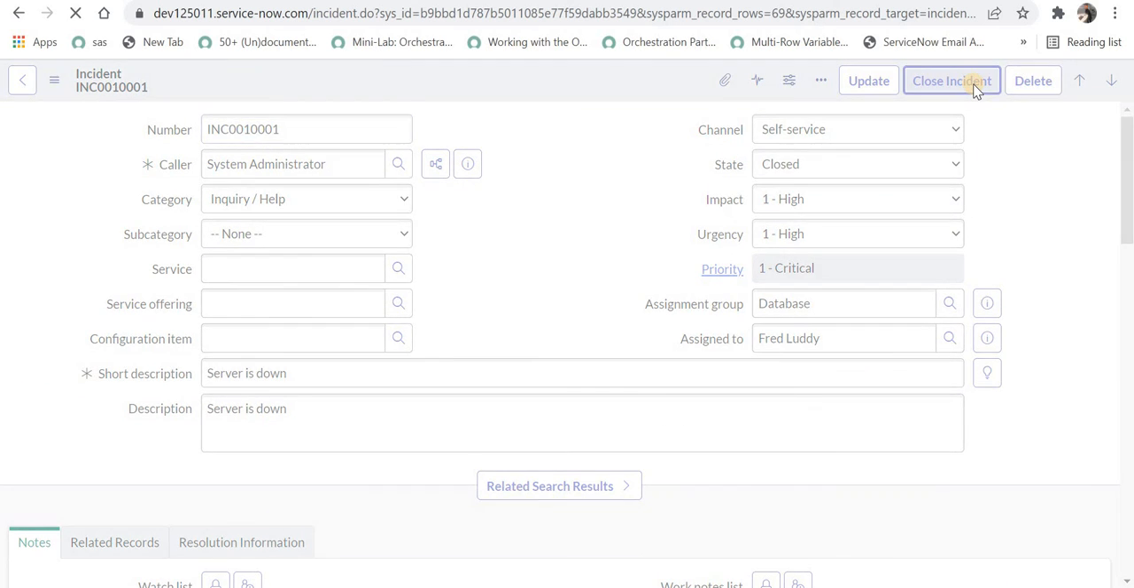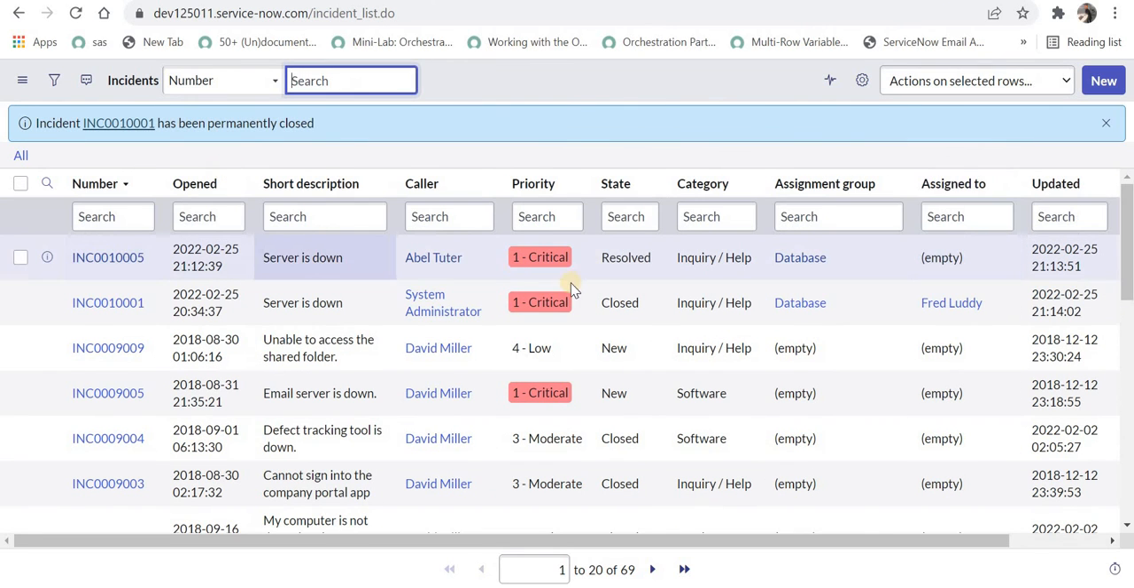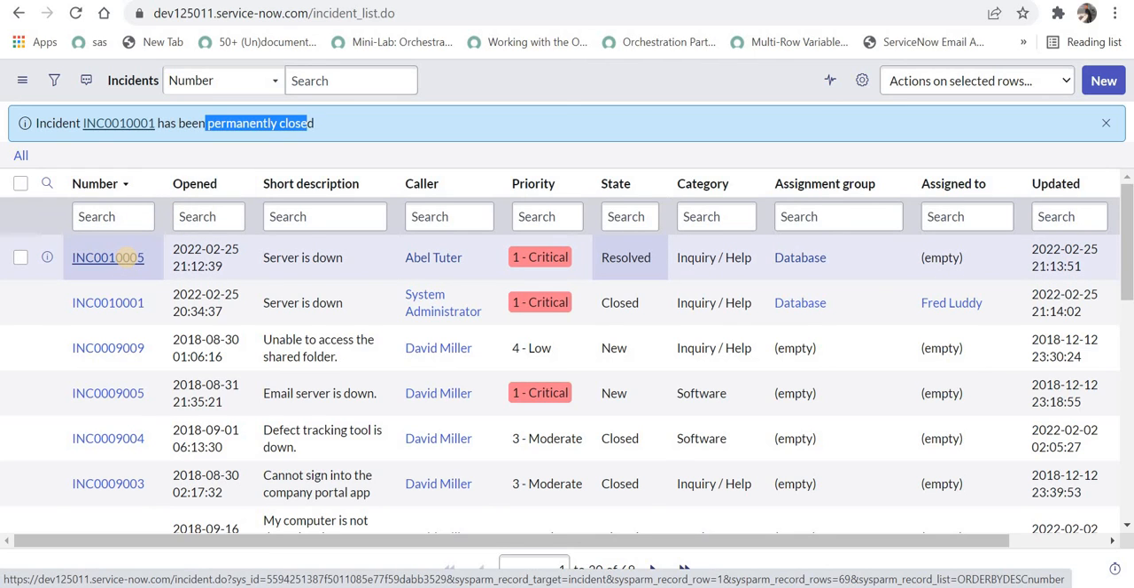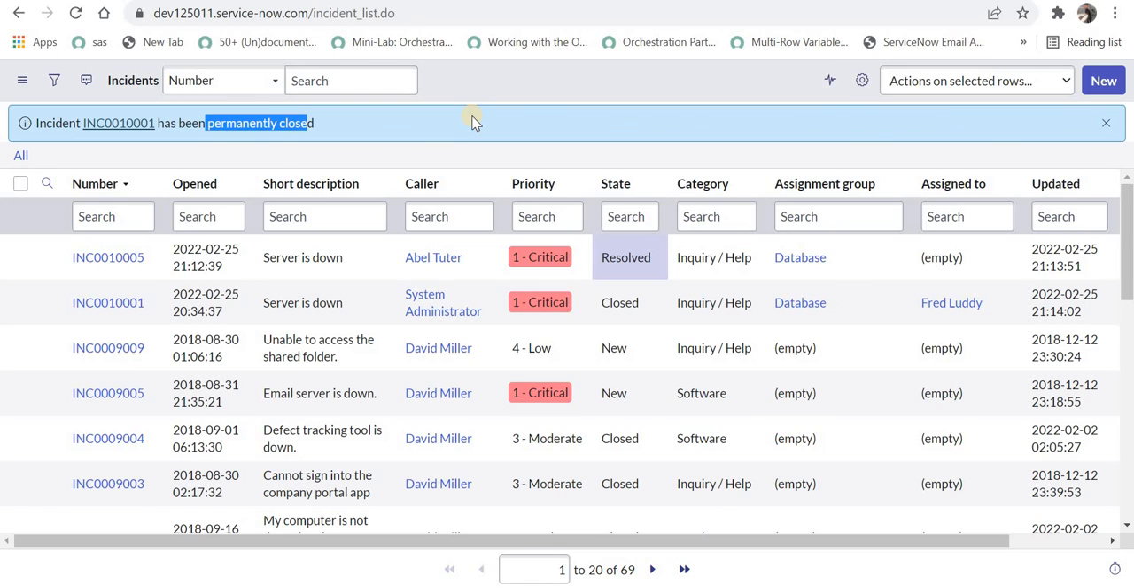And if I close this incident, for example, here, you can see the incident ending with 5 has been resolved automatically, and incident 1 has been permanently closed, so it cannot be reopened. But you can go ahead and reopen incident number 5. So this is how you can easily manage multiple incidents which are raised for the same issue in ServiceNow.